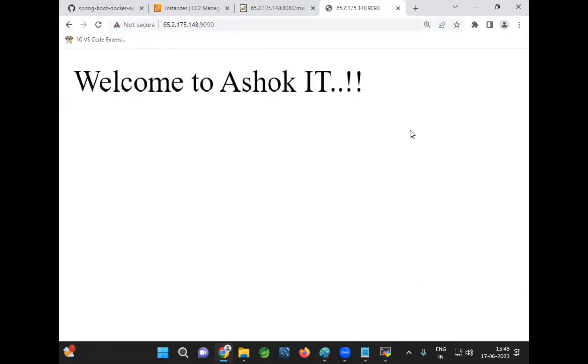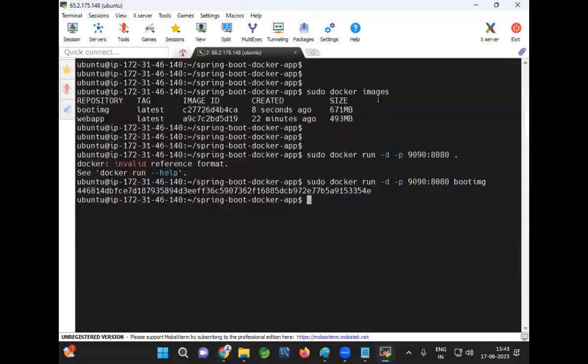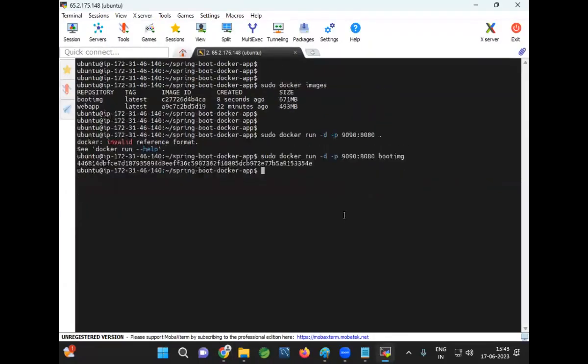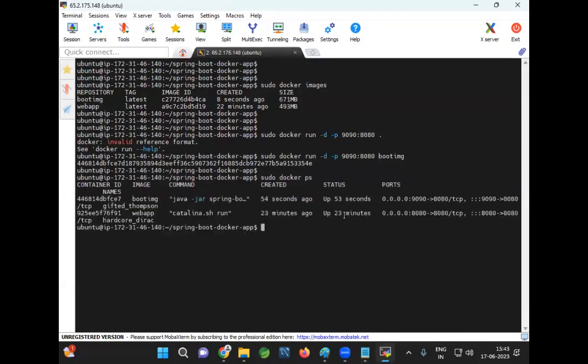So here in this machine, how many containers are running now? Can you check it? Sudo docker ps. How many containers are available? 2 containers are available on the same machine.